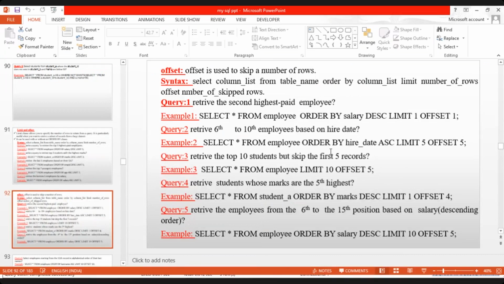So next one, retrieve the students whose marks are the fifth highest. When we find the fifth highest, we have to skip 4 records from the student table, and I'm retrieving only 1 record, so we have to give 1 in the limit clause. So next one, retrieve the employees from 6th to 15th position based on the salary. They are asking based on salary, so you have to sort the salary column in descending order.